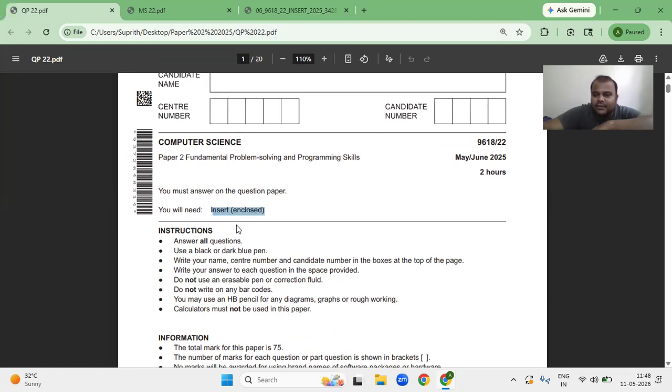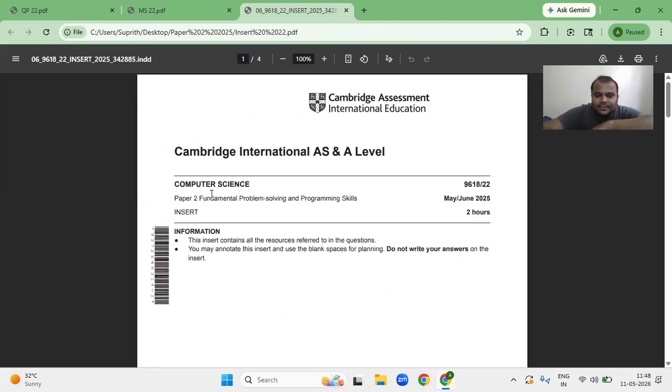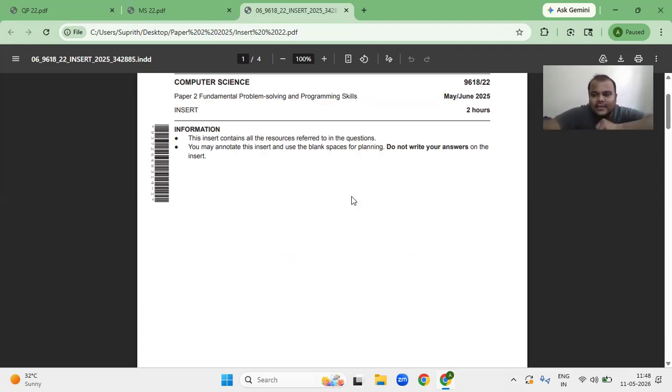As given on the insert sheet, the Computer Science paper 2 insert sheet. This insert contains all the pseudocode functions and operators for the questions. You may analyze this insert and use the blank spaces for planning. Do not write your answers on the insert sheet. You are not going to write anything on this sheet. This is like in mathematics, where you use some formula books, right? The formulas and all. Like that, in paper 2 also, you can use this one.